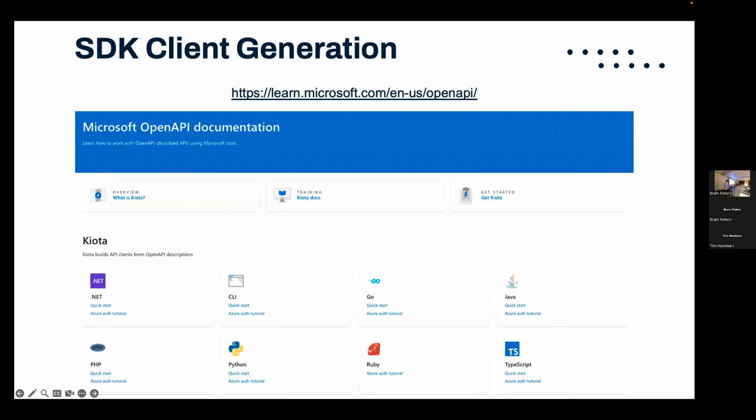A new one that's popping up is one from Microsoft, and they look very promising. Open source again. They have .NET, they have Go, you have Java, PHP, Python, and Ruby. I tried the PHP one, it worked flawless. So I got a nice PHP package generated.